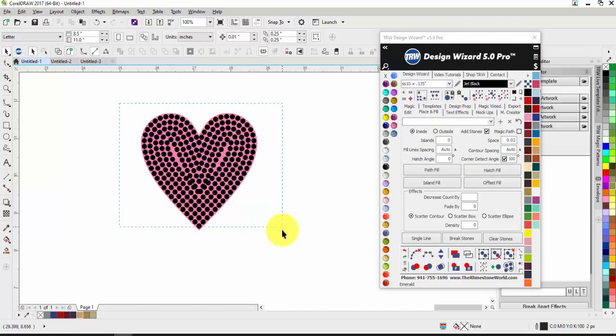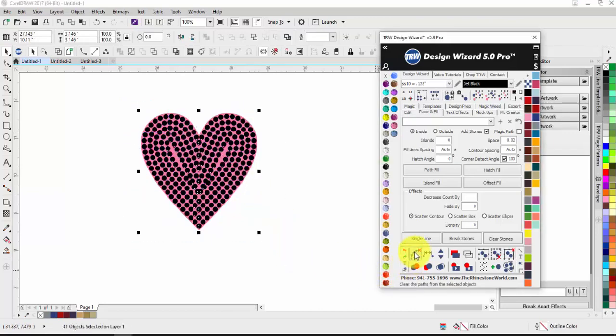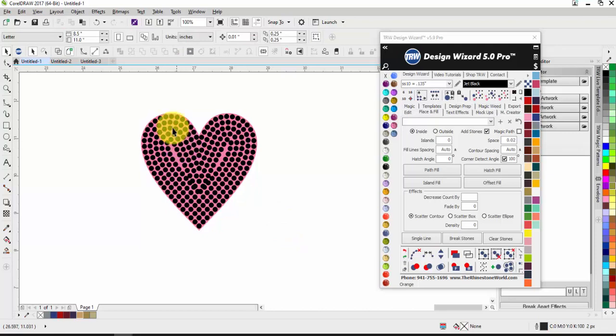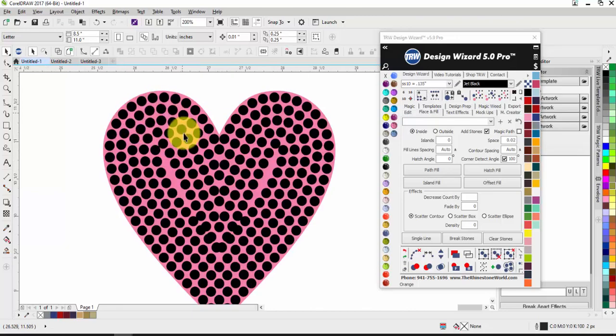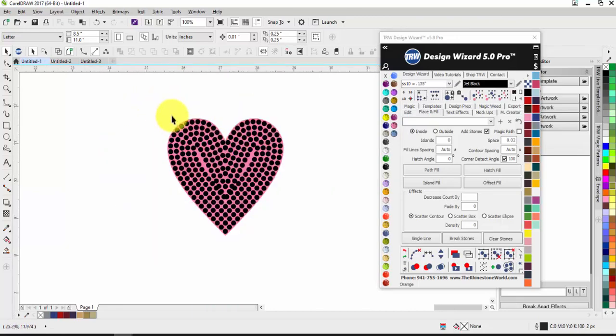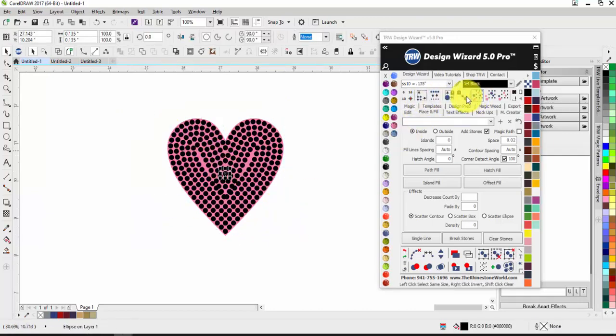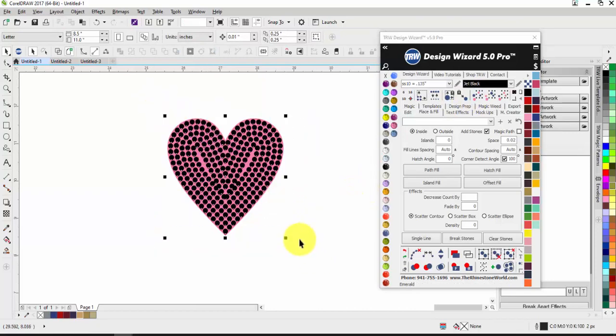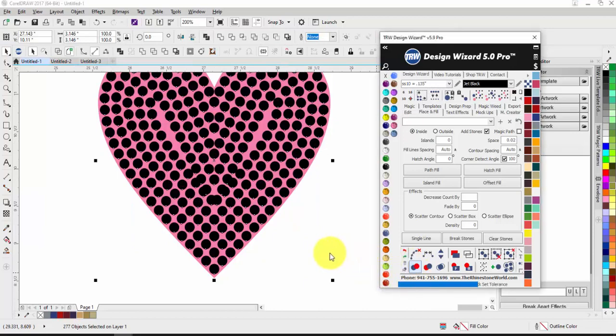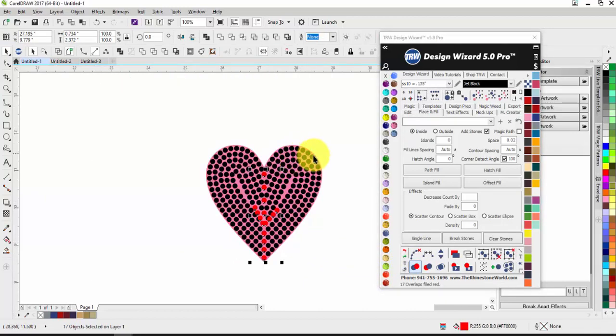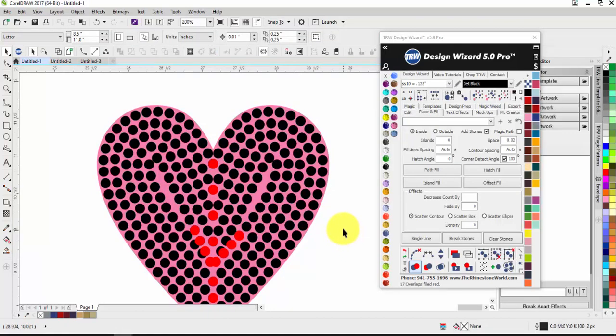So first we want to highlight the entire design, hit clear paths. Now you'll notice that our pink original heart is still there. I like to have that remain there because I think it helps show your design a little bit better. And then the next part is selecting the design. Now sometimes when you select everything, including the heart behind it, if you mark your stones red, sometimes it might mark all the stones red. If it does that, it's selecting the object behind it.